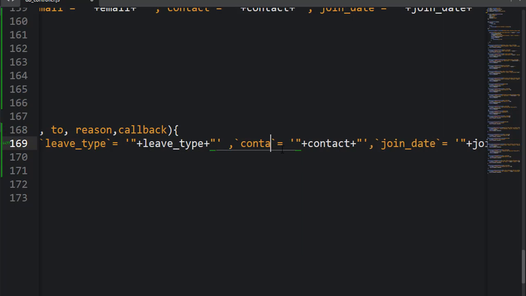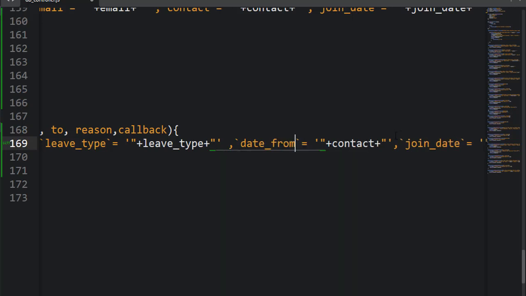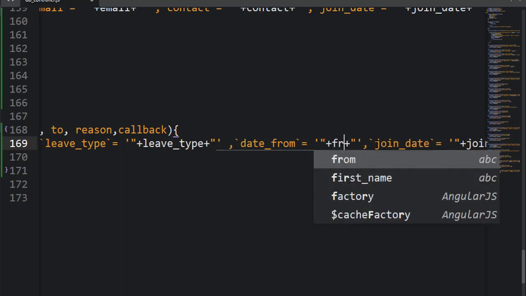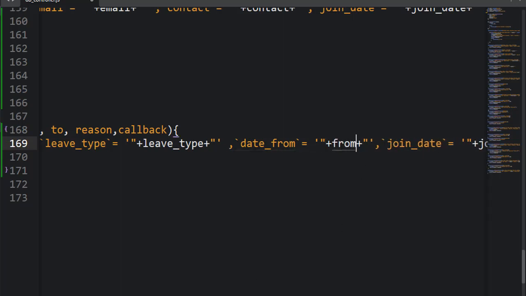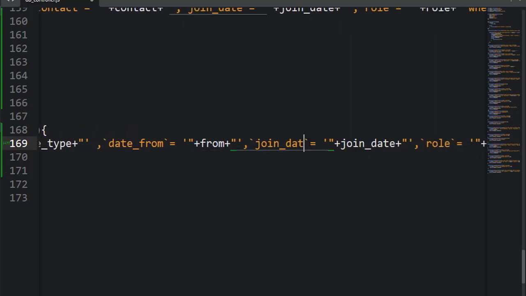Okay, date from. Rather, let's say date from. Then we have to change this to from. Okay, to from. All right. So the next thing we have to do is the date to now. The date when the leave is going to end. So let's say date underscore to. Then we have to change this here to to.